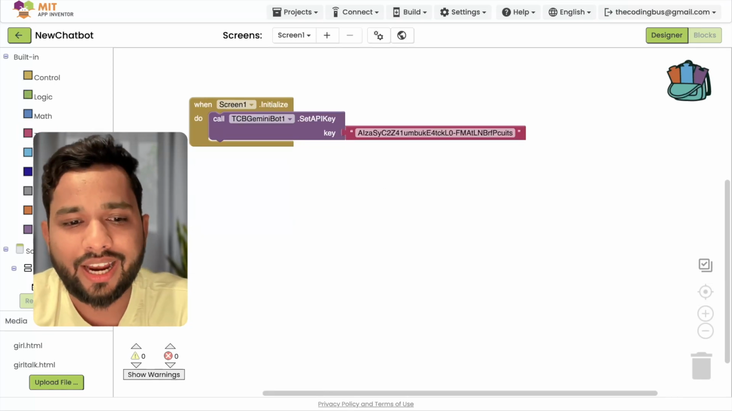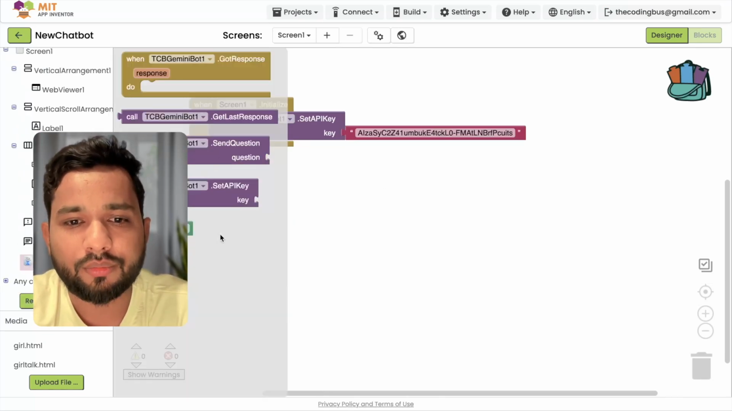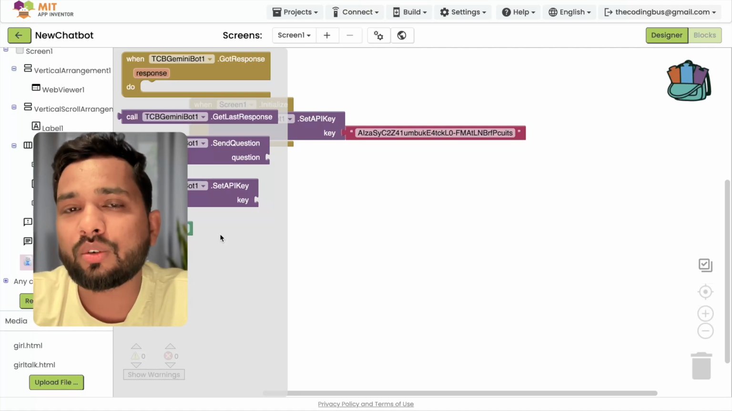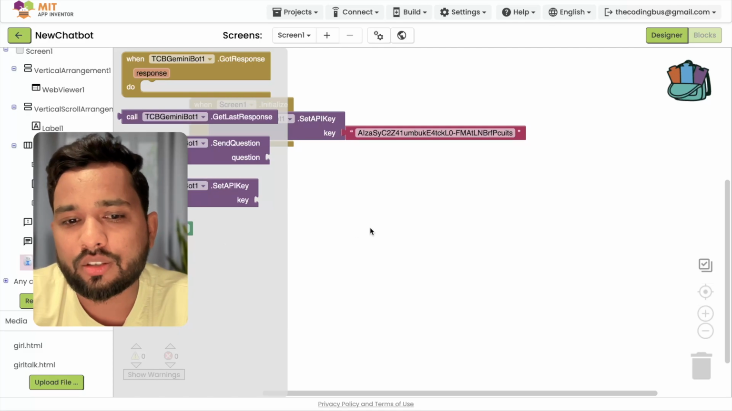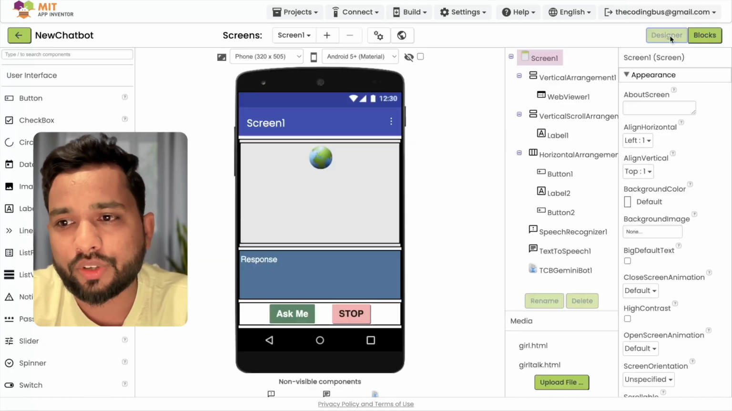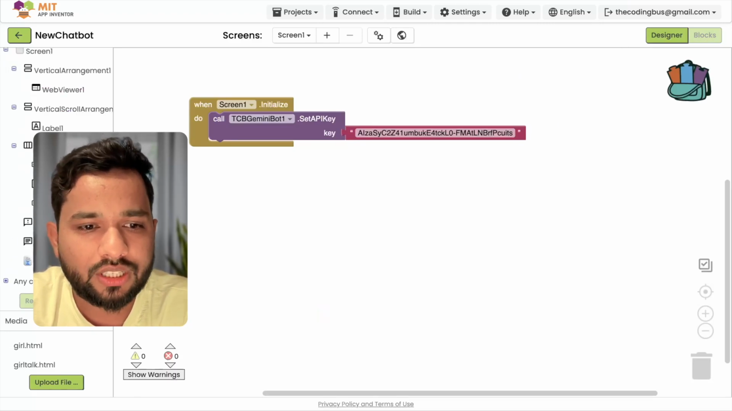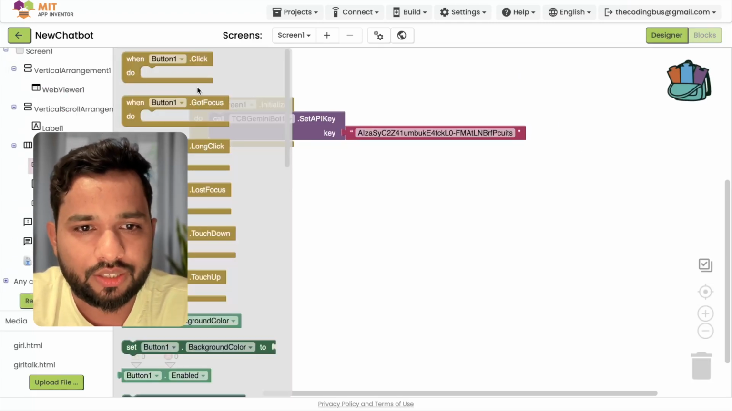Now the next thing is to click on the extension. You can see we need to send the question. So whenever someone asks a question, first we need to ask the question. So how can we do this? For that, we need to use a button. Which button? The Ask Me button, and that is Button 1. So whenever someone clicks on Button 1, like this one, click on that.